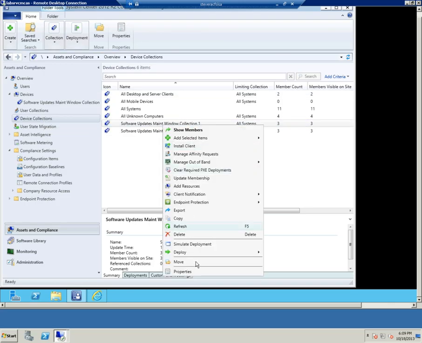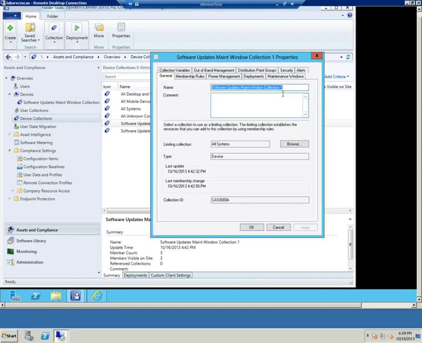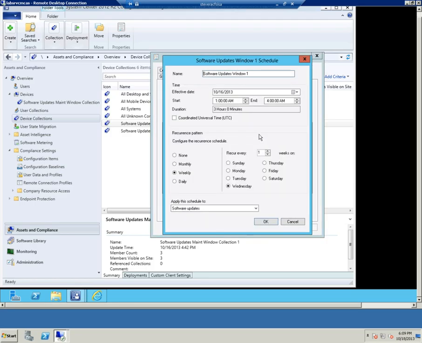If I go into the properties of this collection I've set up for demo, and then go under maintenance windows, I can see that I have a maintenance window I'm calling for software updates. If I double click on it, you can tell that this maintenance window only applies to software updates.